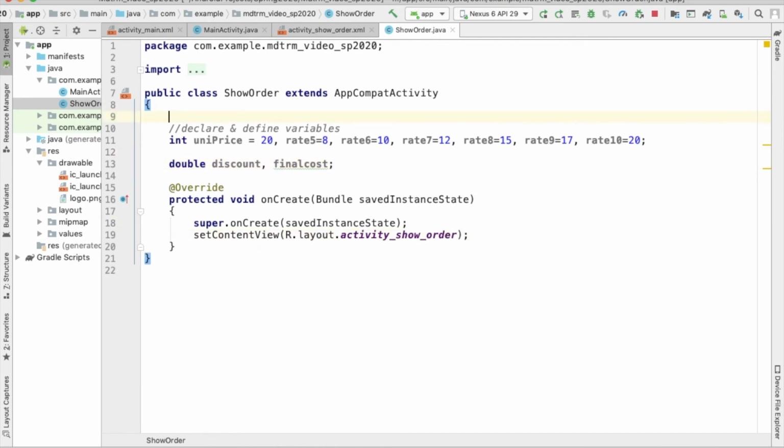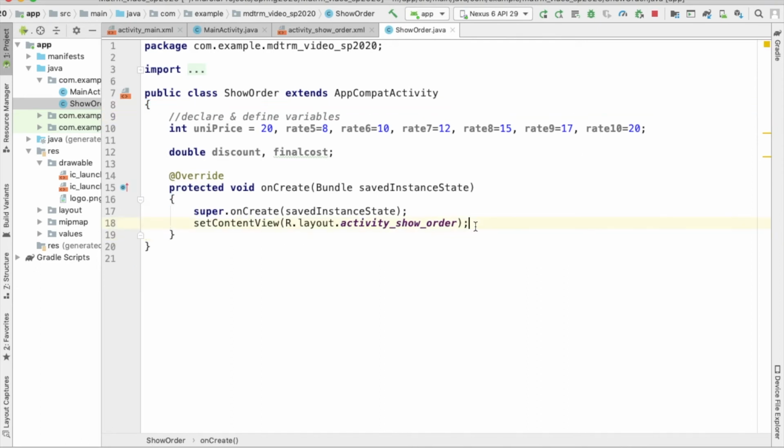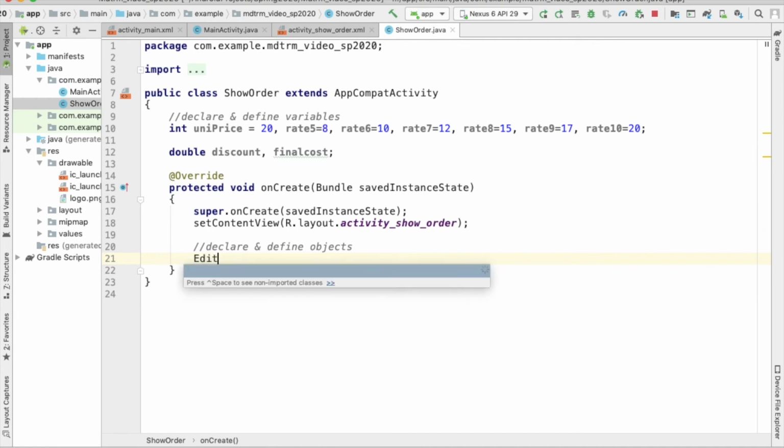Okay. So let's come here to onCreate. Now in onCreate, we're going to do everything in one shot, declare and define the objects. With the objects we are concerned with company name, quantity, discount, and final cost. Four EditText. So how to declare and define the EditText.